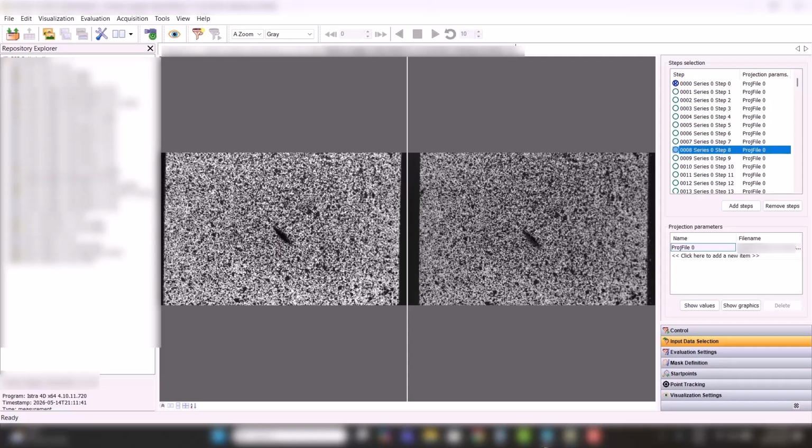It's going to take the image from that step, put the reference image next to that step, and then do its image matching process, the DIC process, and perform the correlation. Every single step is going to be compared to the reference image, assuming there's no rung steps defined anywhere.